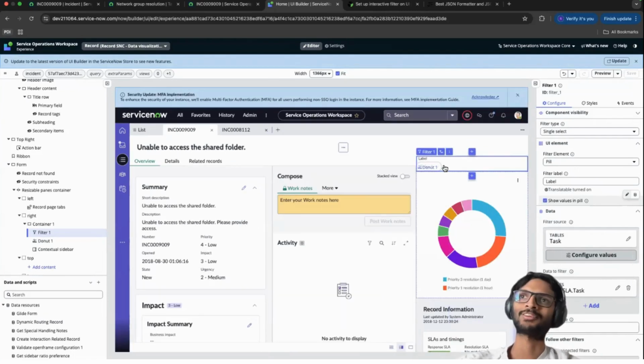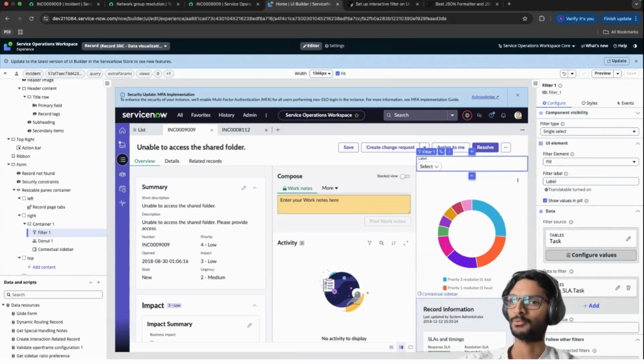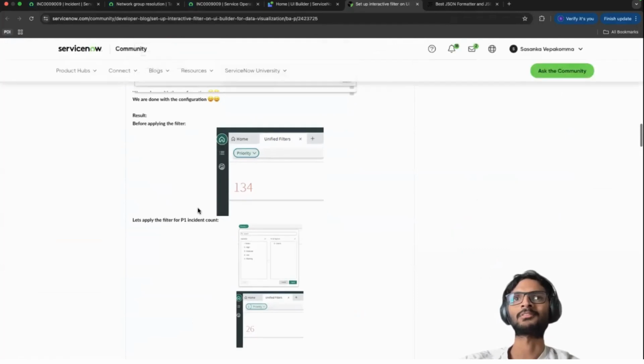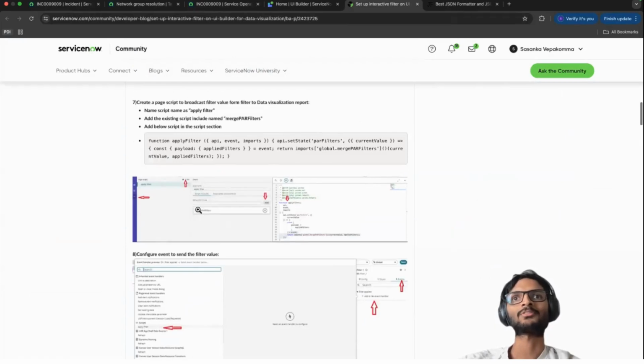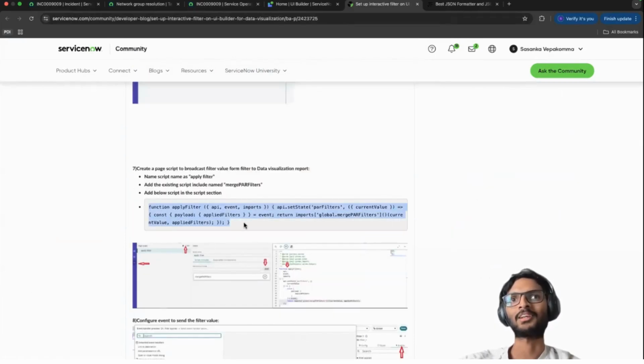Now, this is with regard to the configuration to be done on the filter. So now let me add some details which were mentioned in this article here. What we are now supposed to do is create a client script which contains this code, and the responsibility of this code is that I'll be invoking it whenever we make any change to the filter. Whenever a certain filter is applied, this script will blast that filter's conditions across the UI Builder page.